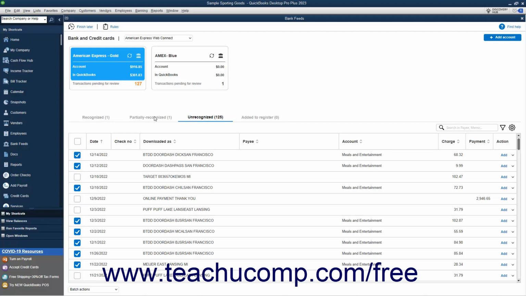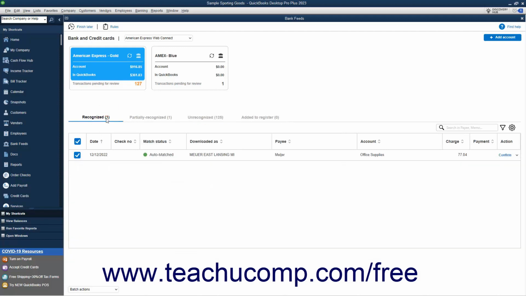To review recognized transactions, click the Recognized tab. The Match Status column on this tab shows how QuickBooks matched the transaction. The auto-matched transactions are transactions QuickBooks matched to bank transactions. The Rules Applied transactions are transactions matched by rules you created. You can see the rule when you review the transaction.